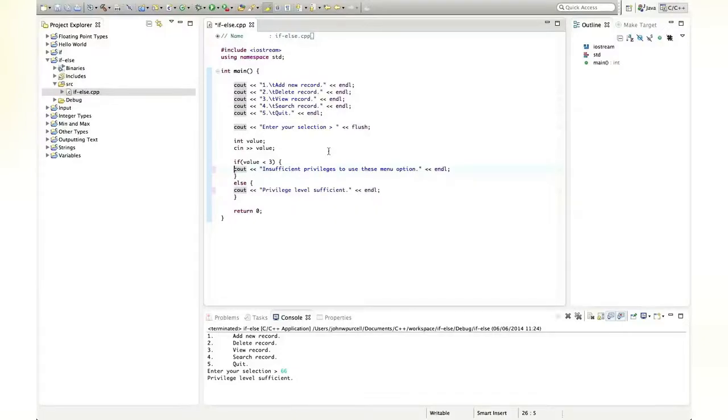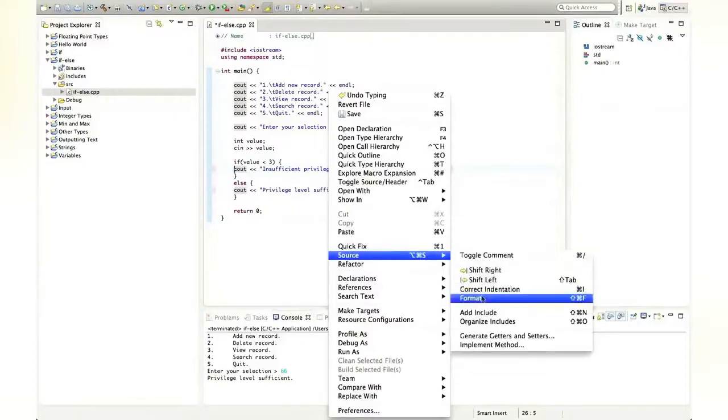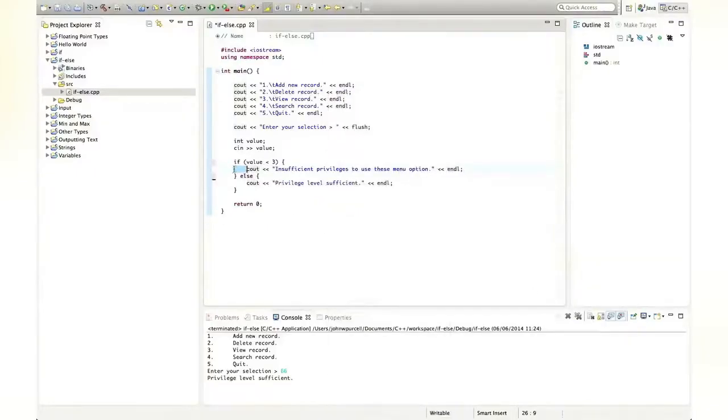And if you ever get confused, you can always use a shortcut. I think it's Control-Shift-F on Windows or Command-Shift-F on Mac, or you can just right-click and go to, it's a bit slow, go to Source and Format, and there's the control sequence for my Mac here. We'll do that, and then you can see it automatically indents it. So this is if else.